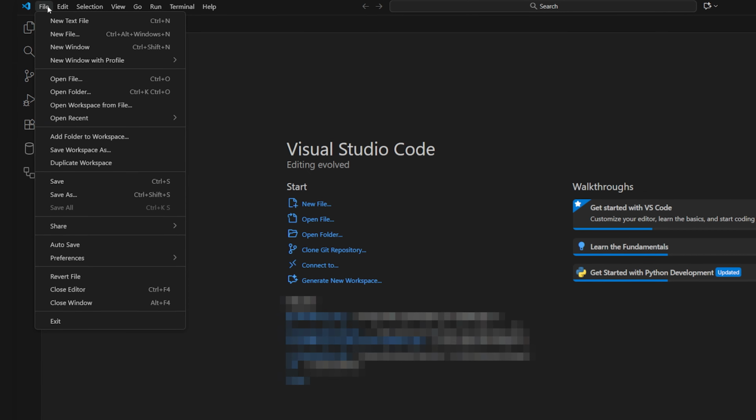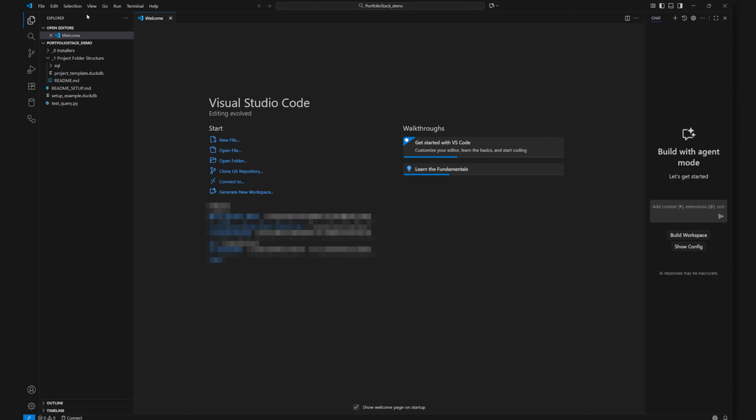lesson. Let's open VS Code and install the Python packages that we need. In VS Code, you go to File and then Add Folder to the Workspace, and there you select the Portfolio Stack folder that you just created on your desktop.